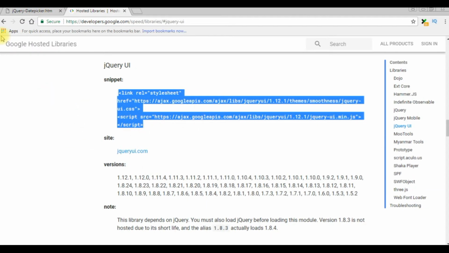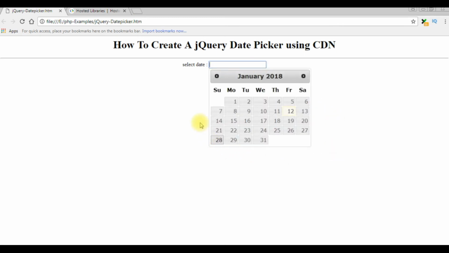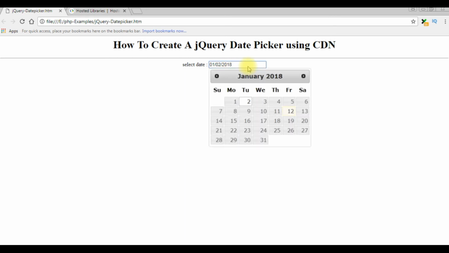I'm back to the browser. I'm reloading this browser. When I click, I notice here we got the jQuery datepicker when I click the input control. If I choose any date, it is displayed. Now my aim is I want to change the date format as well as the calendar control theme.